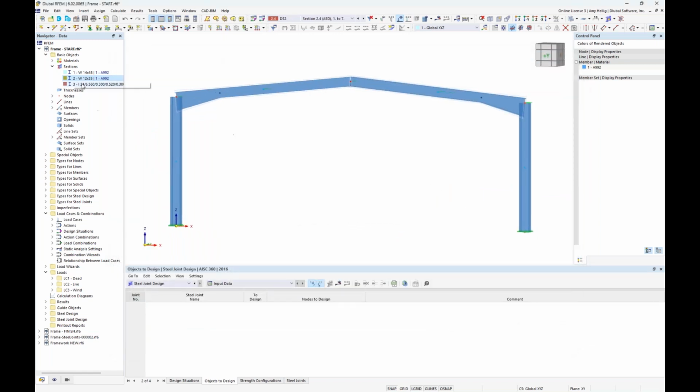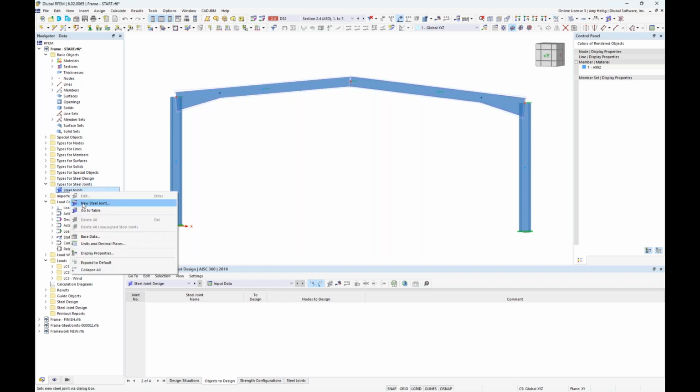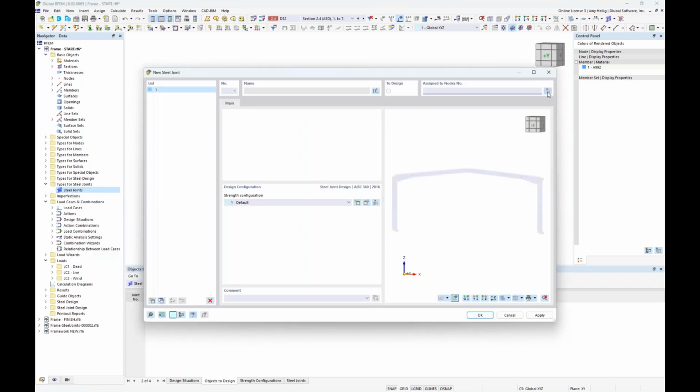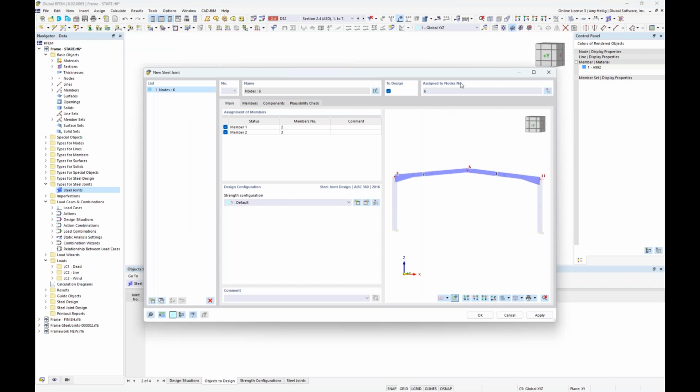So now that we have fully reviewed this model, let us begin by defining our first connection. Because I have activated the steel joints add-on under my base data, we now have a folder option over here on the left called types for steel joints. Currently this is empty, but I can right click to create a new steel joint. And initially, I want to select the node that I would like to apply my first connection. So we can graphically select node number 6, or I could directly input the number here into this dialog box. Both of my members were automatically brought in.